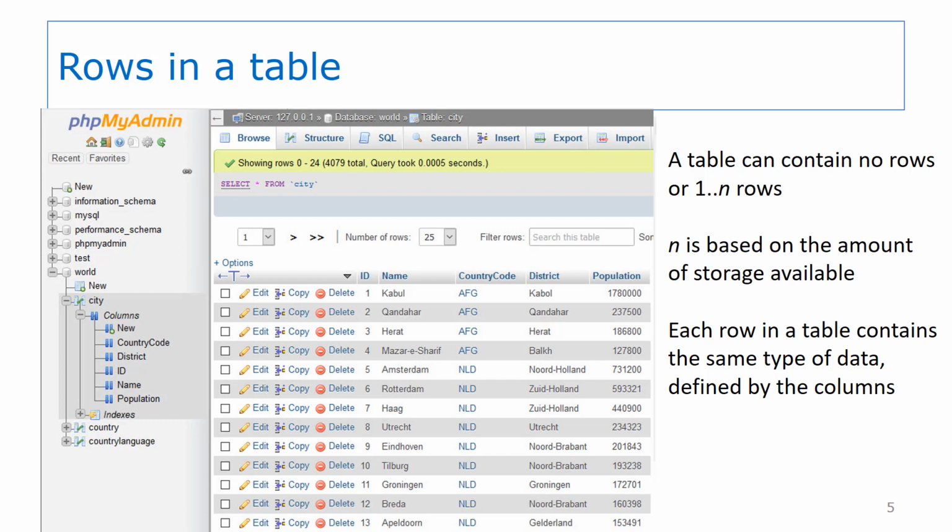After a successful insert on a table, the table will contain a row of data. A row contains the data that was assigned to the columns. MySQL does not impose a limit on the number of rows that a table can contain. The limit is based on how much storage is available.